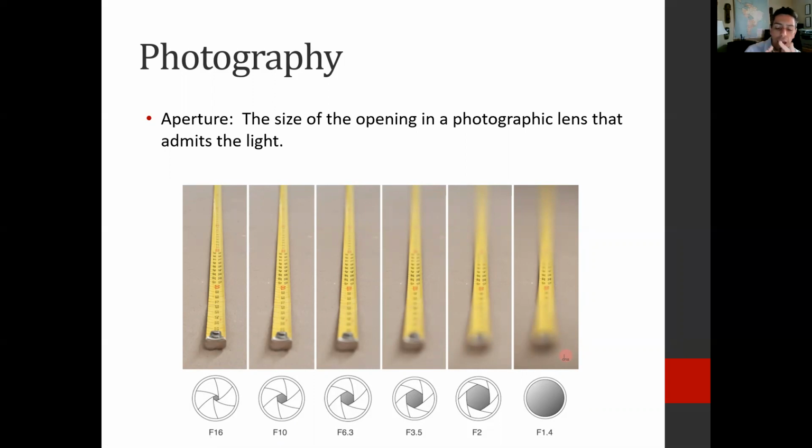Now, the smaller the aperture, of course, you're going to have a lot less light go through. The bigger the opening, you're going to have a lot more light coming in. Now, the funny thing about this is it's counterintuitive. Why? Because you would think, okay, less light, the smaller the number, right?